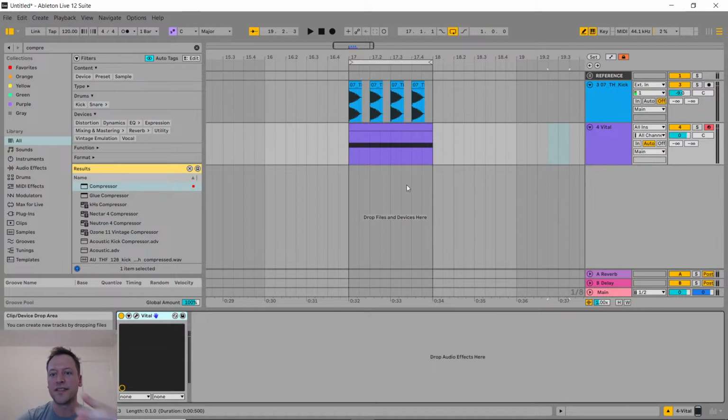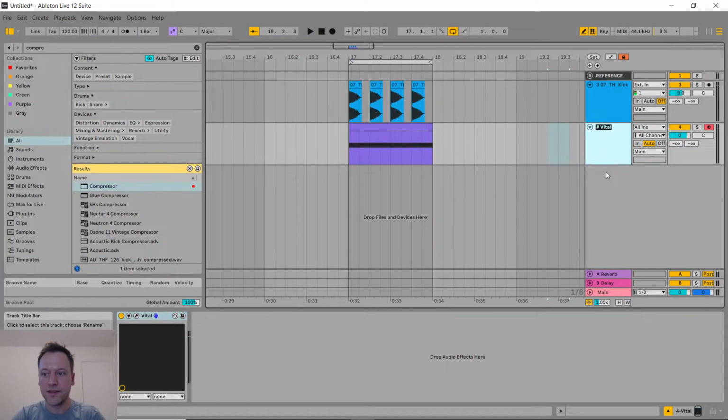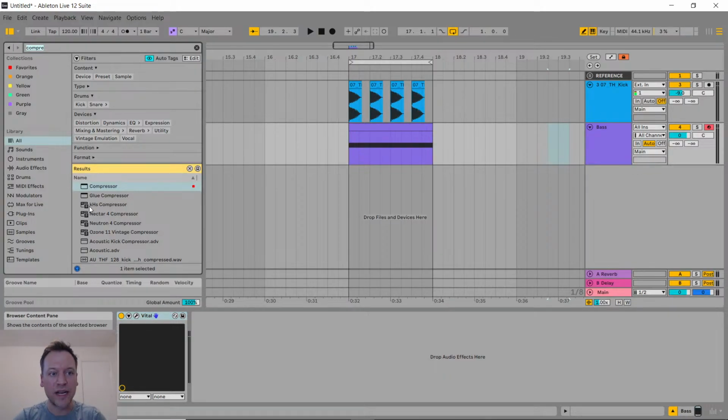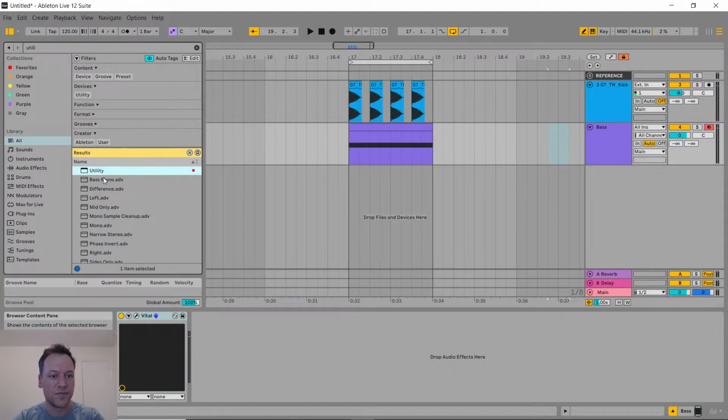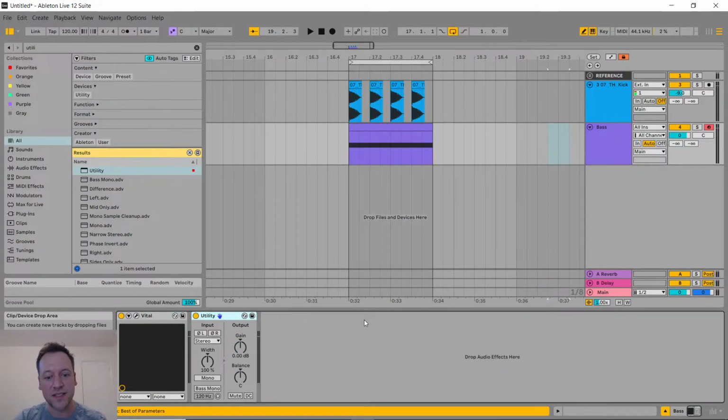You can easily set up other kinds of automation to get that sound. So let's say I have my bass here. I'm going to bring in a utility. So I go up and I search for utility. It's this very basic plugin. Put that on the channel for my bass.